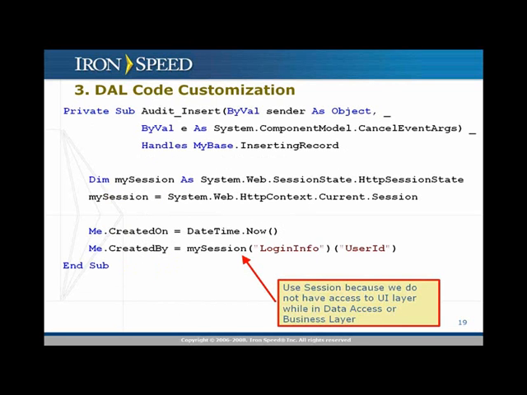How do you do that? Very easy. You handle the MyBase.InsertingRecord event, and you simply have a function called, let's say, for example, AuditInsert. It takes a couple of arguments. And then in this particular case, what I need to do here is set the created on with the DateTime.Now. And then for the created by, I need to use a session over here because I don't have access to the user interface layer over here.